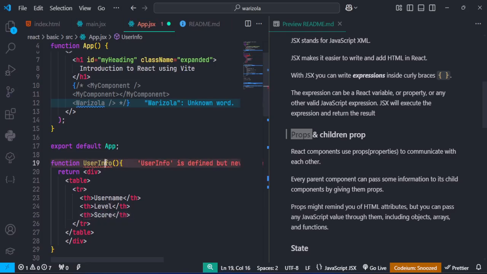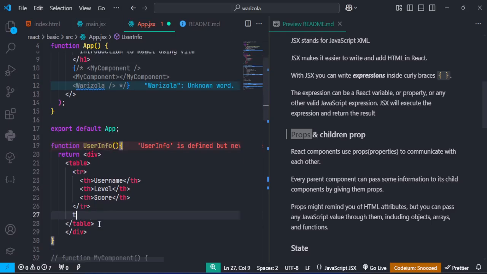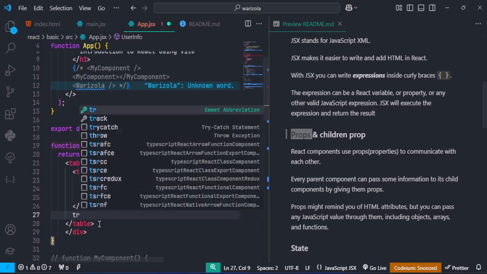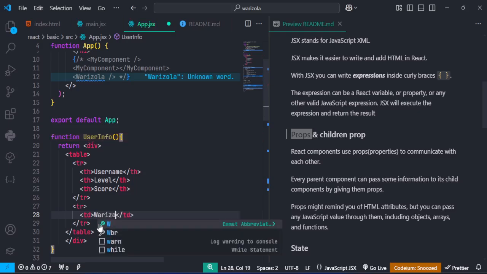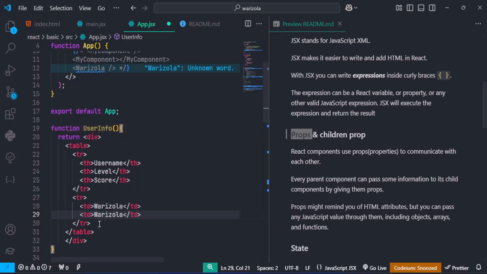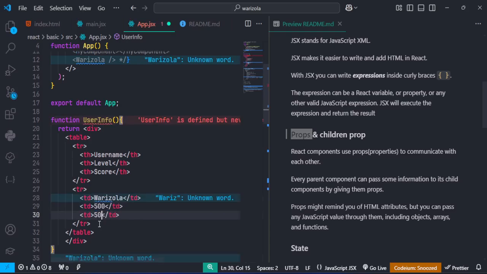For this component here now, I want to be able to reuse it anytime I have different users to display their info. So we have this table which is having this header part of it. So I'm going to create another row again like this, and inside this row, that's where I will have the actual data. So here I will just use Warisola for example right now. So the level is going to be 500, then the rank or the score is going to be 20 like this. So this is our component right now.